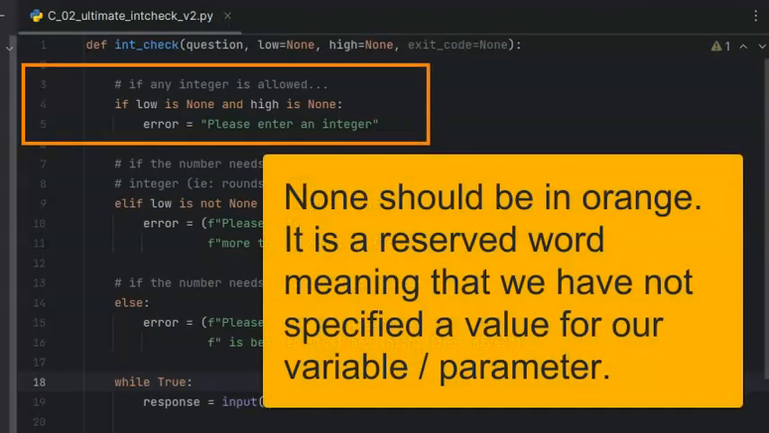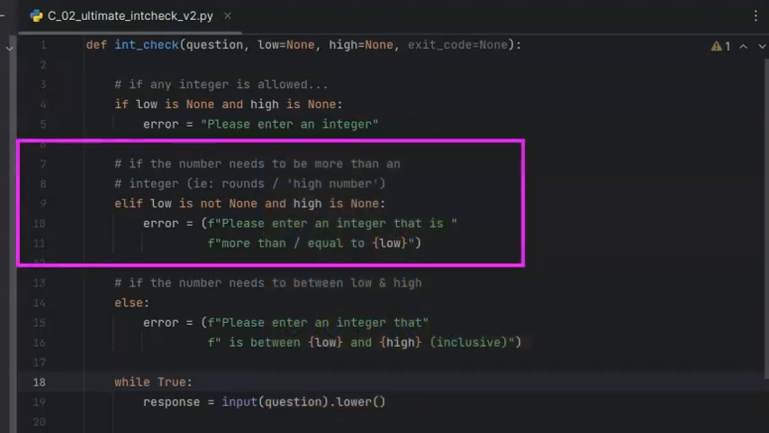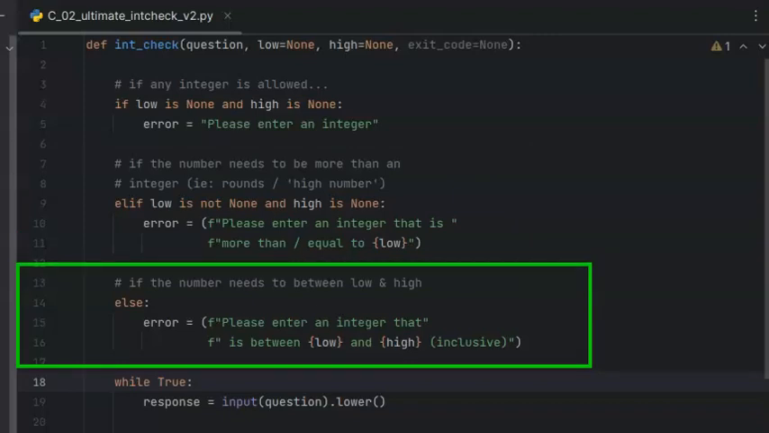Where low is None and high is None means that we haven't specified a low or a high value, in which case we just need an integer. It's possible that low is not None, so we have a lower bound, but we don't have an upper bound, in which case we're looking for something that is more than our low number. And if it's neither of those cases, we can assume that we are guessing between a low and a high number, and our error message reflects that.